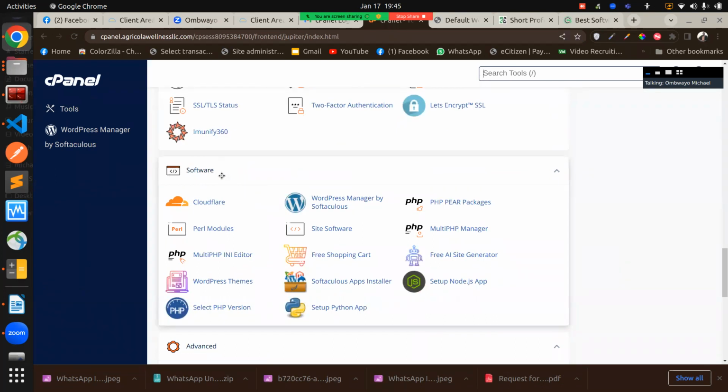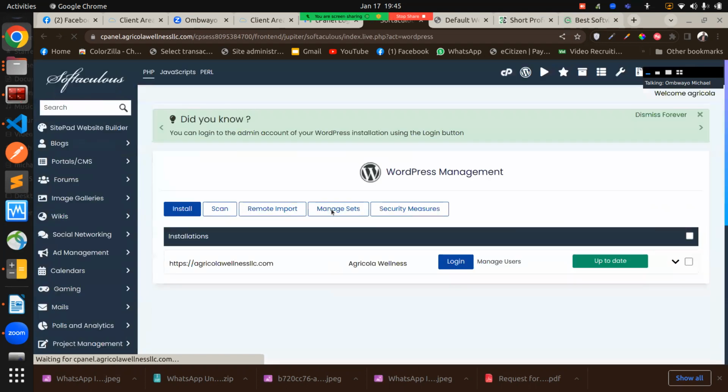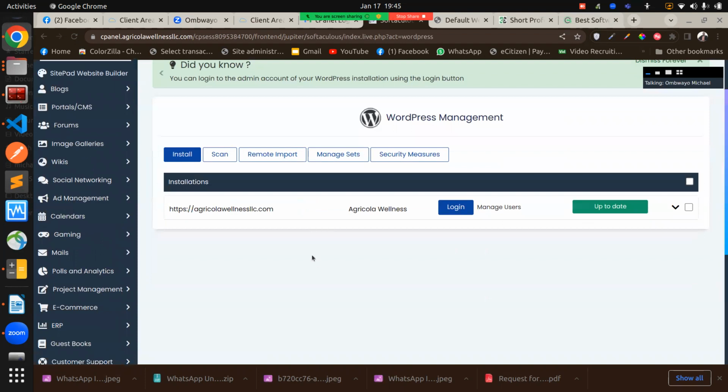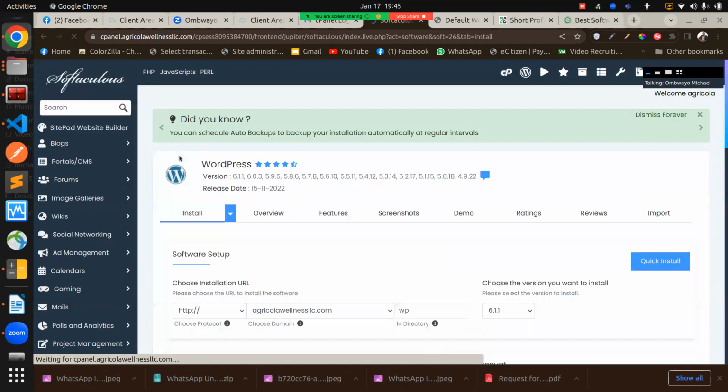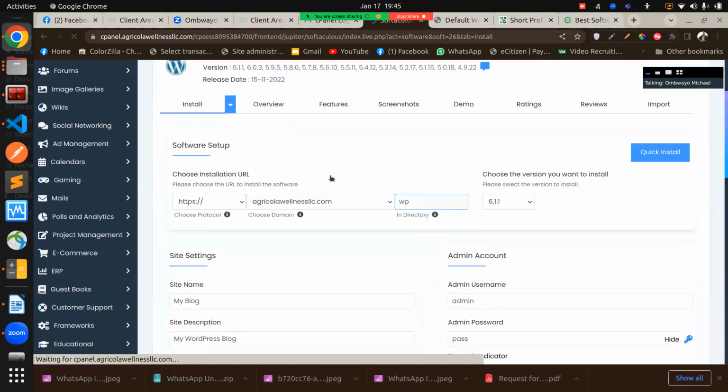So here you are not going to create a different database and all the settings. You can just click WordPress Manager by SoftKillers. So I click on this. It takes me here. So we are installing WordPress. I click on install. It should bring me where I'm choosing a domain.